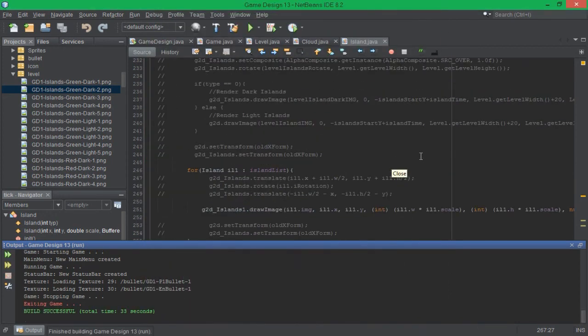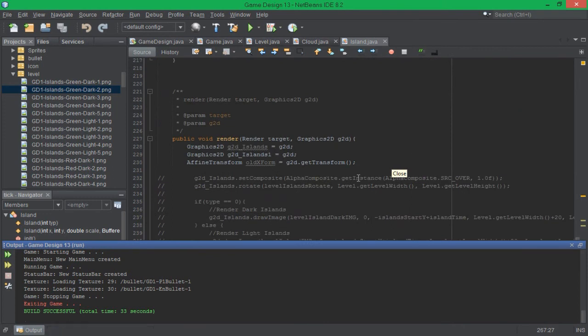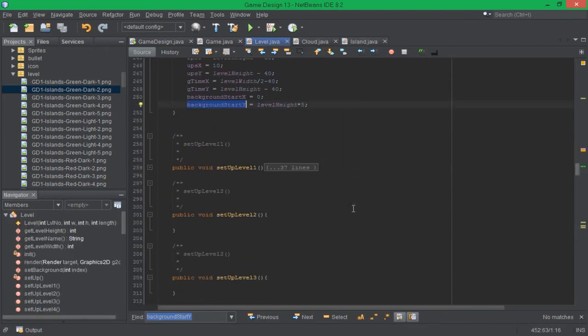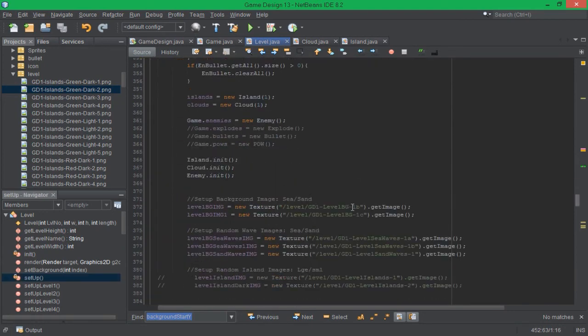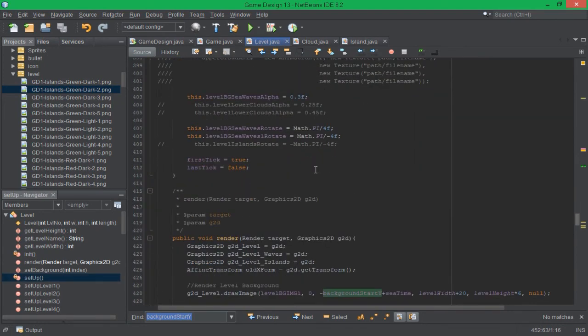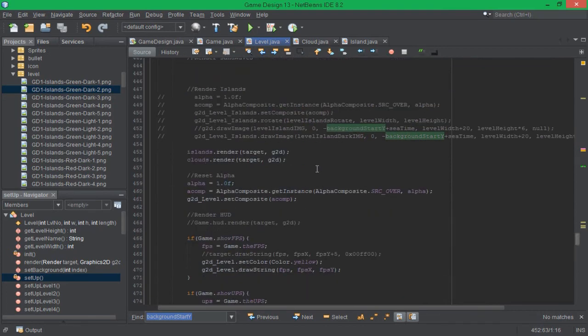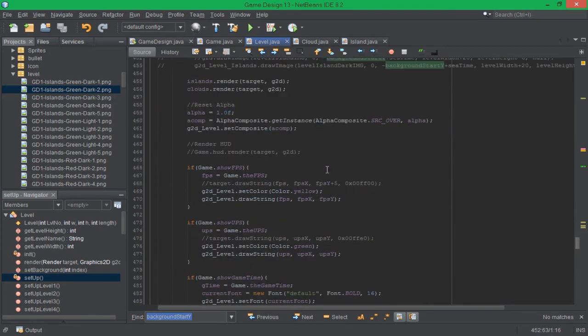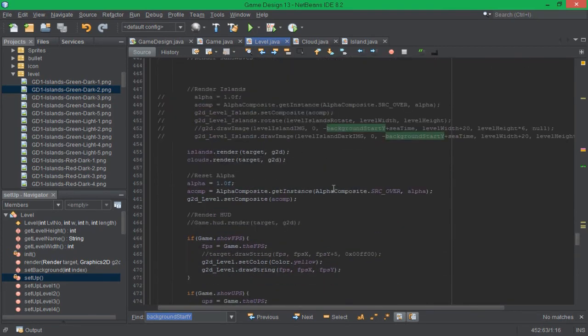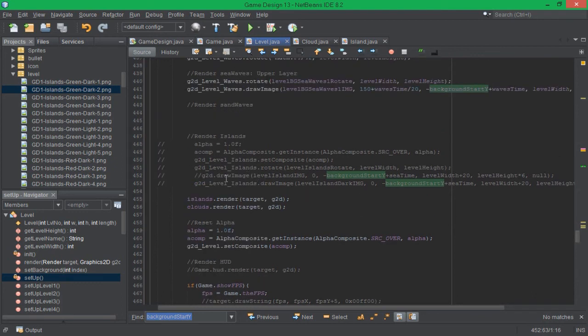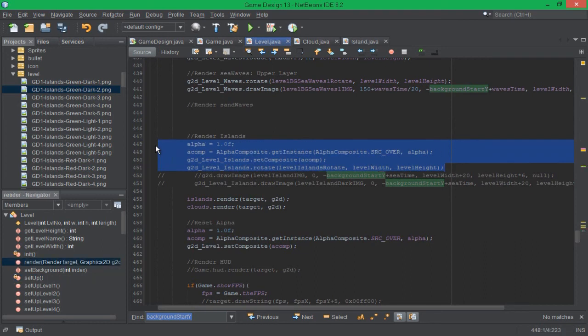So our problem is in here. This G2D we're using is not reset in the islands, and it's being passed through in the level. Islands. Alright, so we have to uncomment this to get our rotate back.